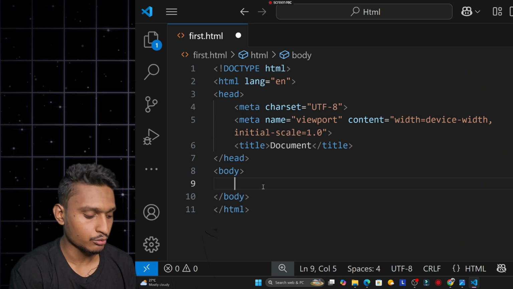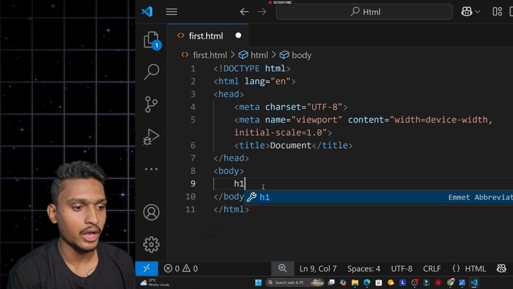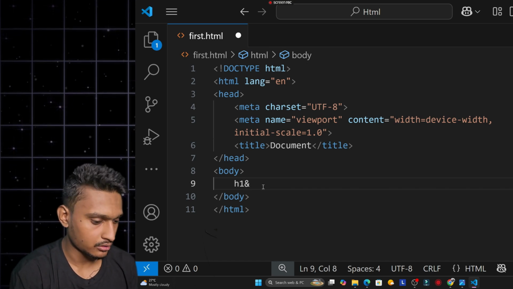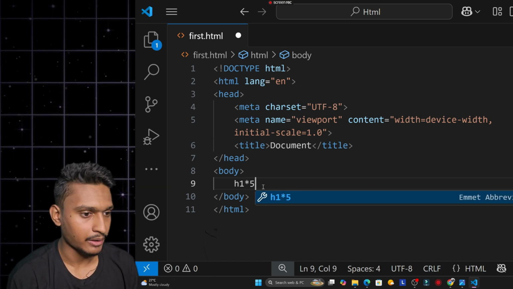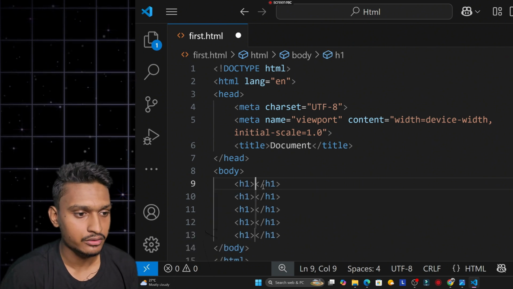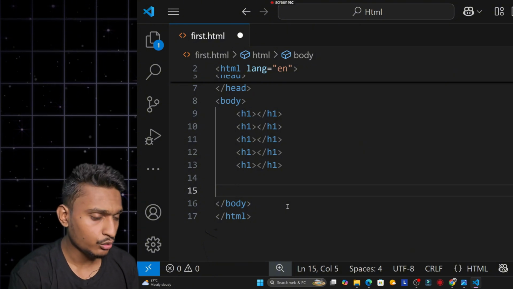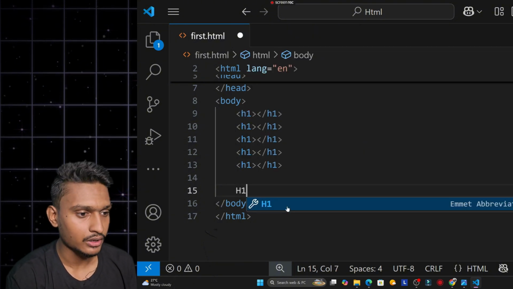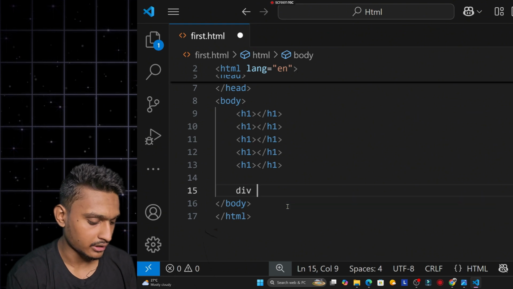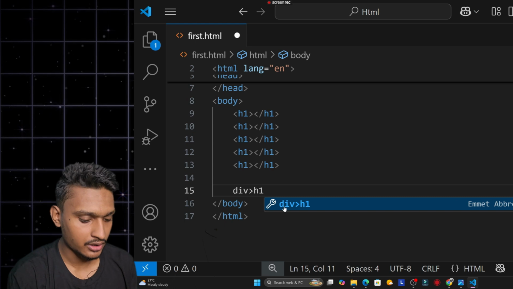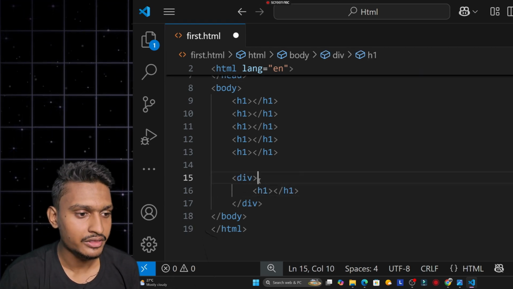I'll show you something more. When we write h1, and we have to write h1 five times, then we write h1 multiply by 5 and click, and you can see the 5 h1 tags will be created. At the same time, when we need a tag inside a tag, then we write something like h1, div, then greater than, then h1. When we click, you can see inside the div tag we create the h1 tag. These types of things are called abbreviations.